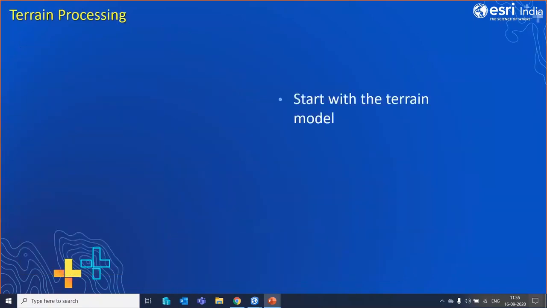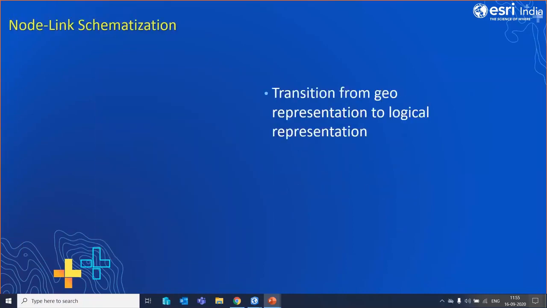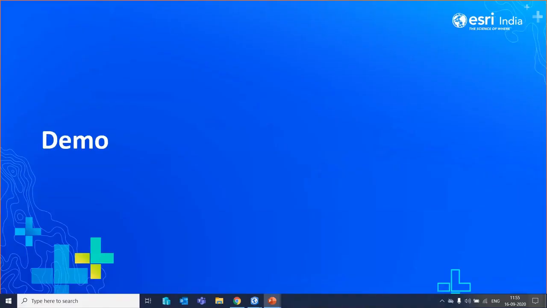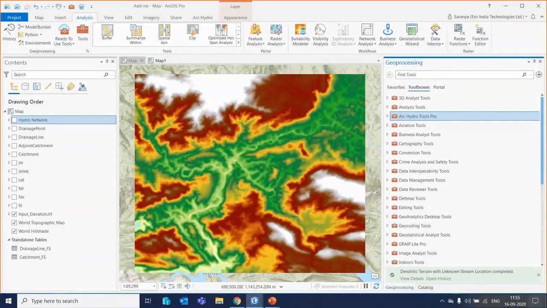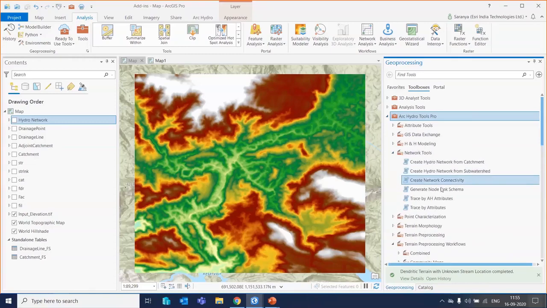So some of the simple use cases of ArcHydro is you can start with a terrain model, identify drainage patterns, identify catchment areas. If you want to create schematic diagrams, you can easily do so. So this is an example of how we are doing a terrain pre-processing in ArcHydro. Let me show a small demonstration. We will see here. So once I have deployed ArcHydro add-in, I have this toolbox where I have tools for GIS data exchange, modeling. If I want to create hydro networks, create hydro network connectivity, I can do here.